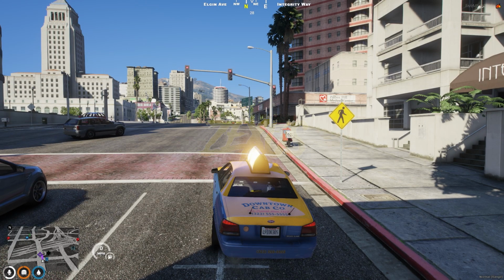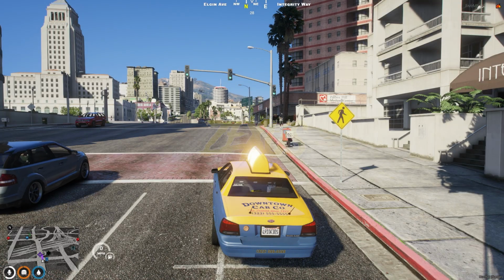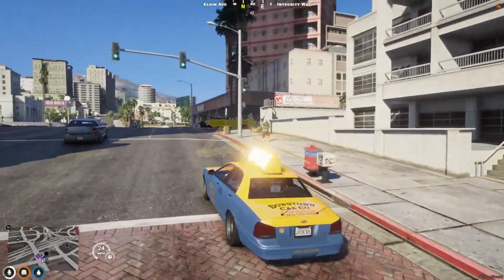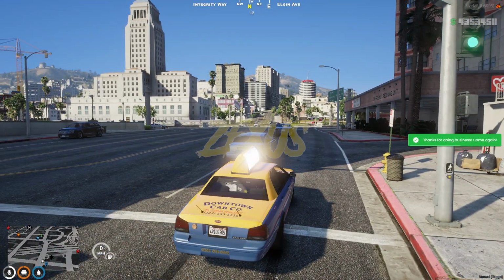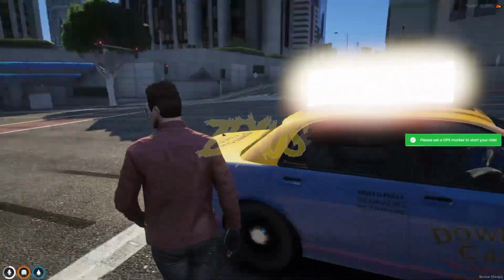It is going to follow all the traffic rules as you can see here. Okay, now it's moving. Okay, we are at our location now. As you can see, our money automatically got deducted.